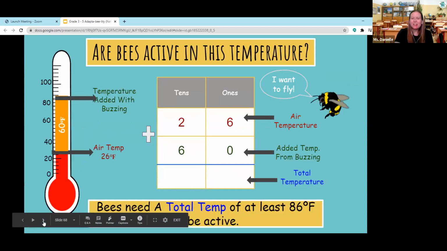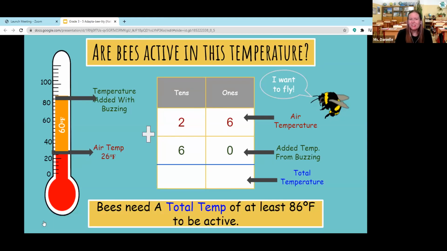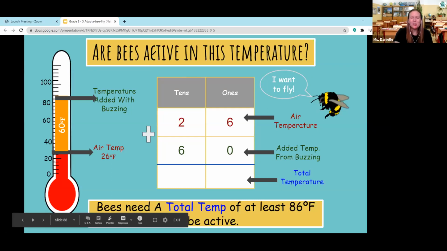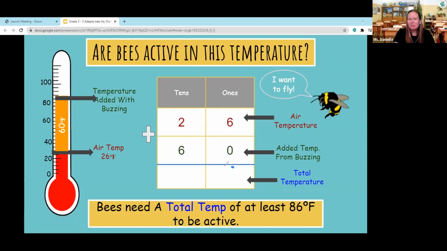But there's hope for our bee. A few days later, we are at 26 degrees with the air temperature. The bee buzzes like crazy, buzzes her little heart out. She adds 60 more degrees to her temperature. Can she fly? Help me, help our bee. She's trying to make a decision. Okay, so we add our ones, we add our tens, and can our bee fly? Are we going to have another sad, sad bee? It's always a sad day when the bees cry.